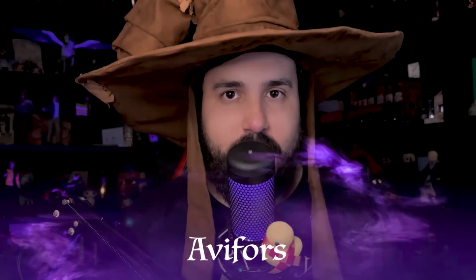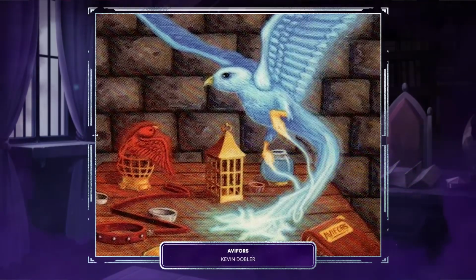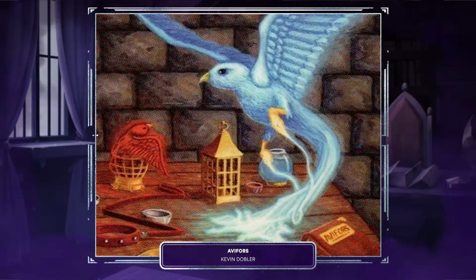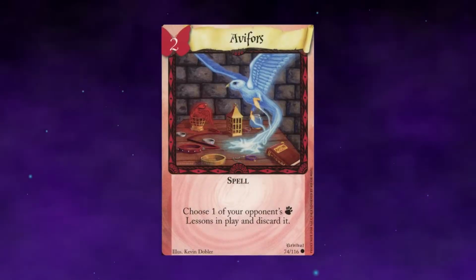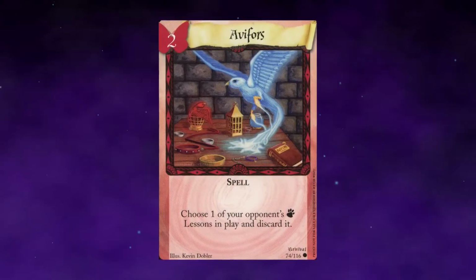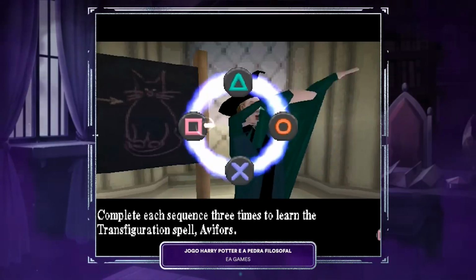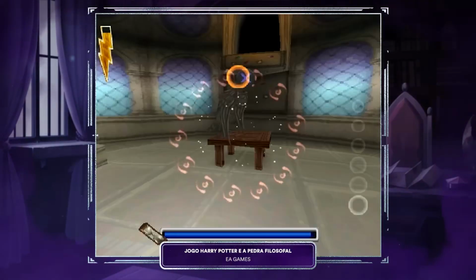Avifors. This spell transforms small objects and creatures into birds. It first appears in the Harry Potter trading card game, a Harry Potter card game. The spell also appears in other 2001 releases like the game Harry Potter and the Philosopher's Stone.